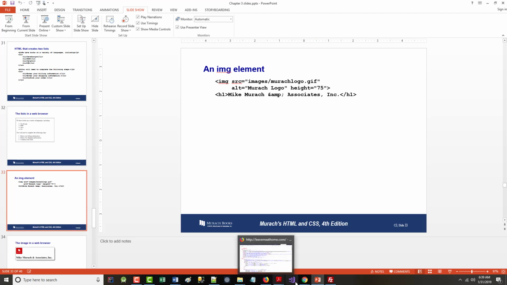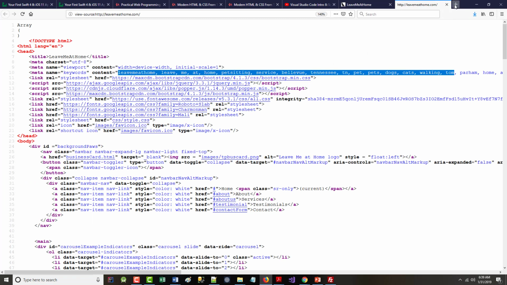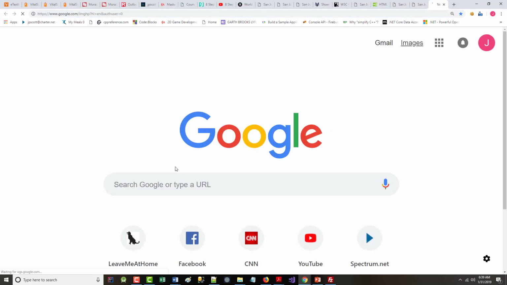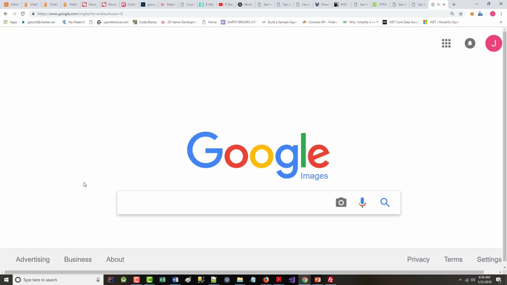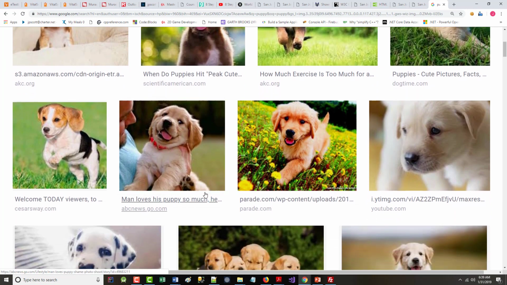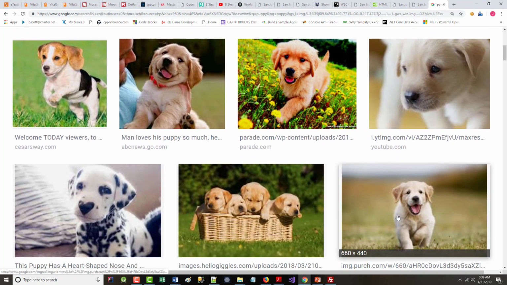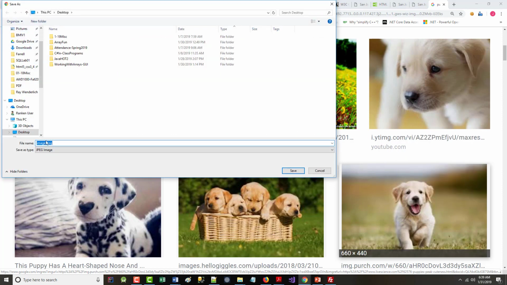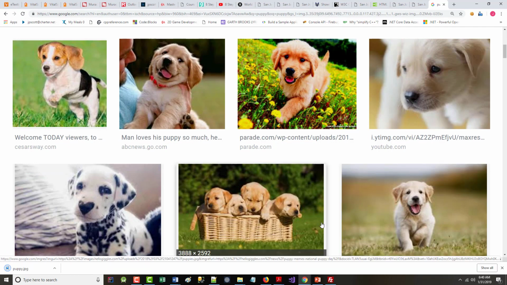So to keep it simple, I'll go out to Google Images, and I'll just pull out a picture of this weekend's, how about a puppy? It doesn't matter which one. Let's grab this one. I'm going to right-click and do a Save Image As. I'm going to save it right to my desktop, and I'm going to call it puppy.jpg. We'll talk about what that JPG means later.